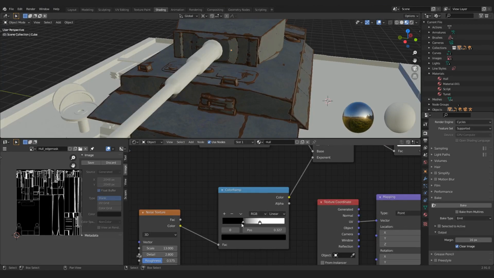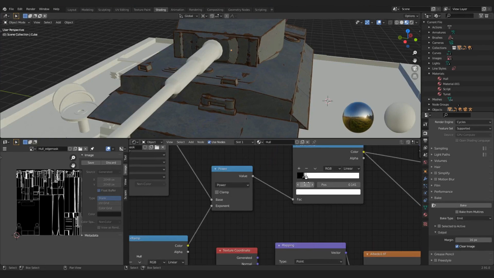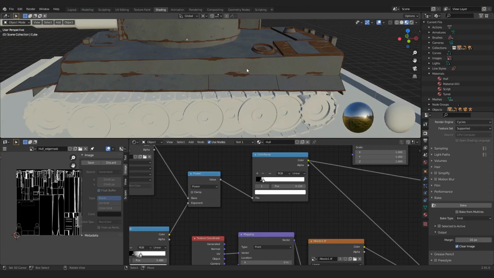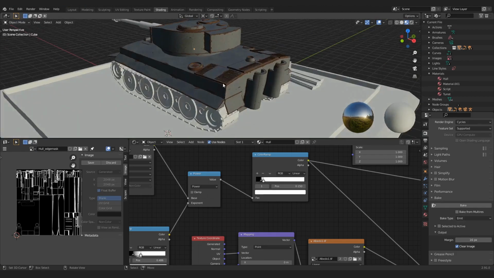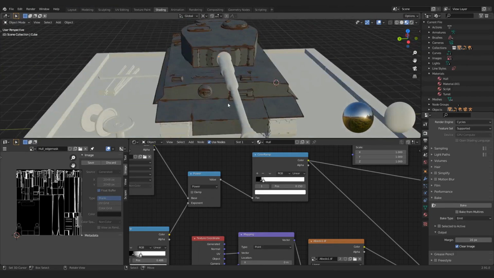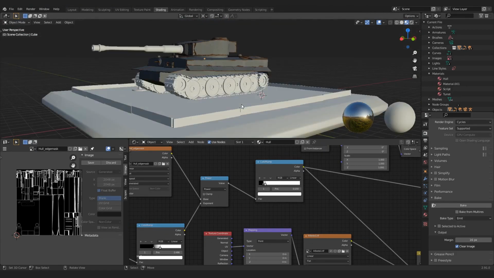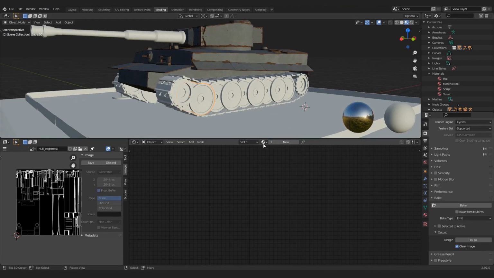Now, if you want to, you can change some of the settings for the hull. You can make the texture look a little bit different if you want. You can make it more or less fine. You can change the shapes here using some of these sliders on the color ramps. But I'm going to keep the shapes pretty much the same, so the texture is pretty much the same on the turret and the hull.